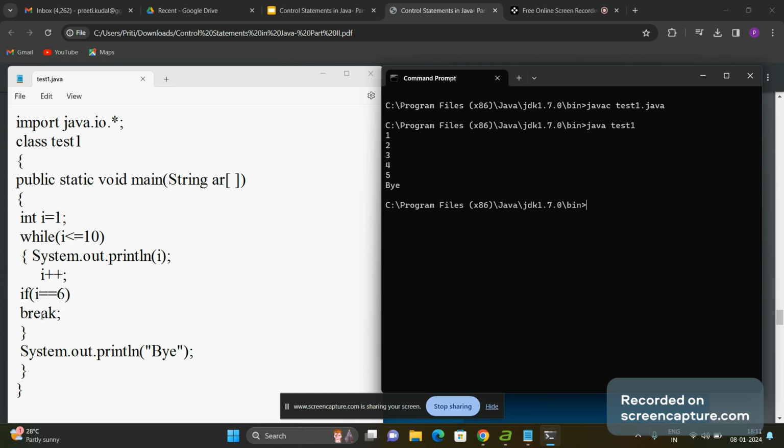So what does break do? It immediately jumps out of the loop. But the condition was till 10, so our remaining iterations are pending, like I is equal to 6, 7, 8, 9, 10. Further 5 iterations are pending, but break immediately jumps out of the loop and the remaining iterations will not be executed. So this is the use of the break statement.